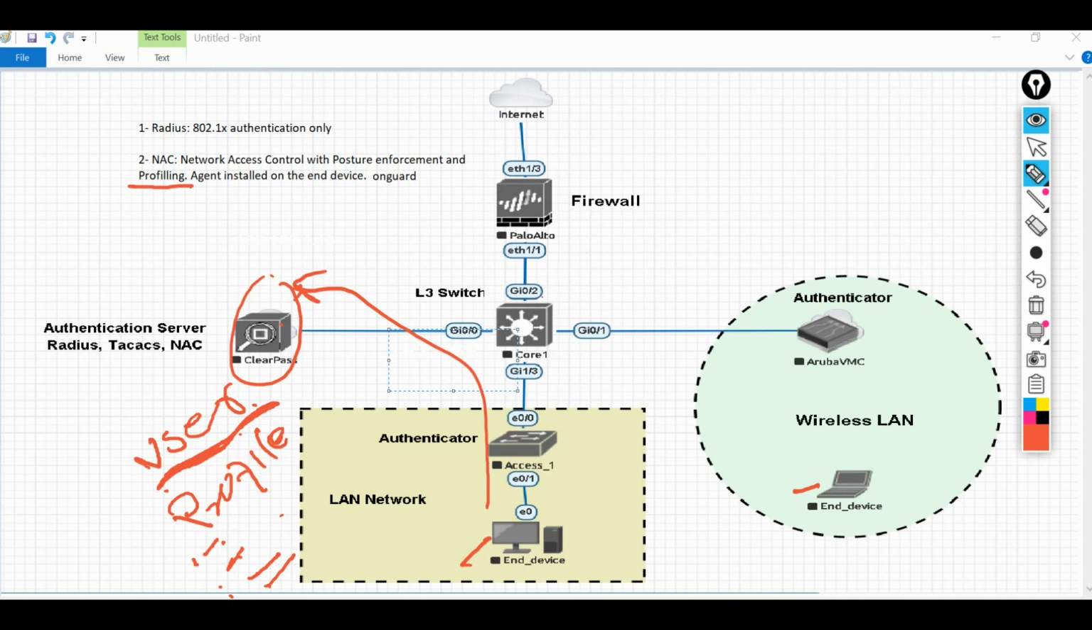Which means, for example, if this user belongs to the HR department, then this switch will assign the HR VLAN to this port, or when it is connected to the wireless, it will get the HR subnet on the laptop. For example, if he is from marketing or from any other department, it will work as per the attributes.